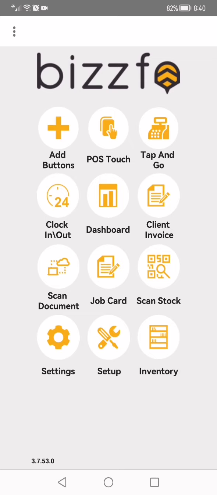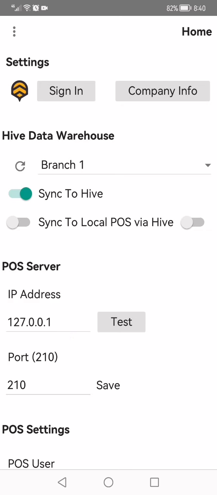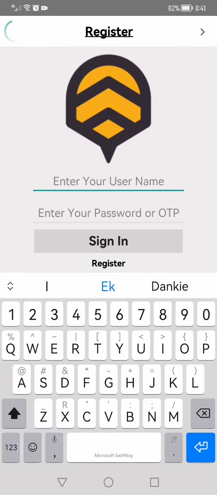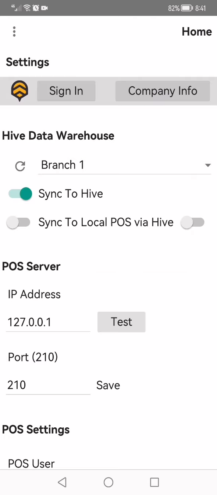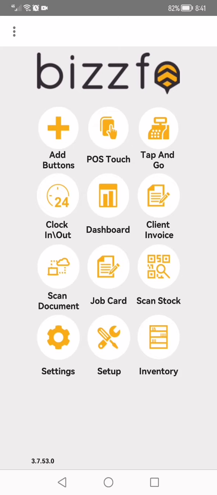But to get started, make sure that you've gone to settings. Depending on if you're syncing with your local pods or your Hive, make sure that is selected. And then your specific branch. But to get started, you'll obviously have to click on your sign in and then you kick that off. The rest of the settings we just leave as standard for now.